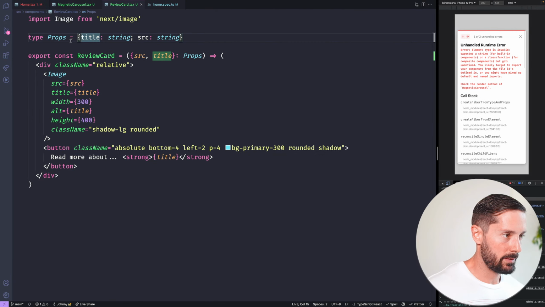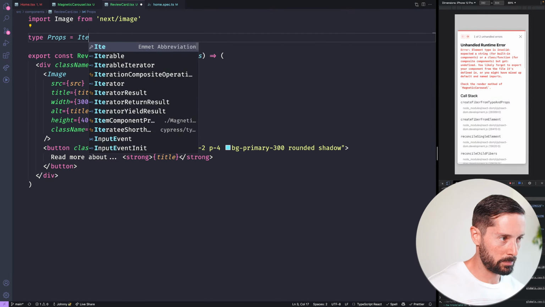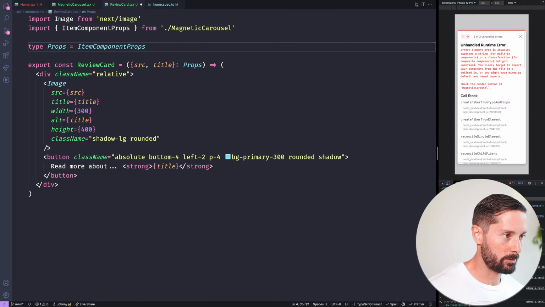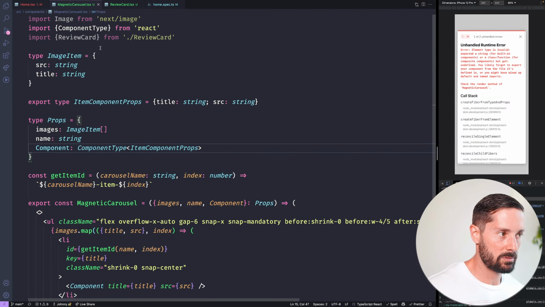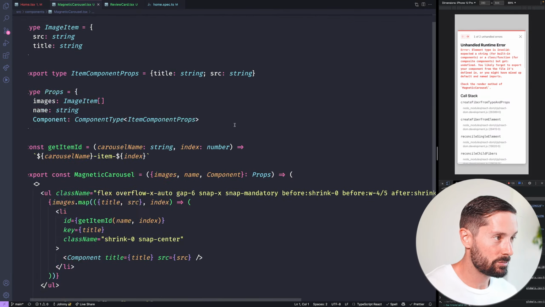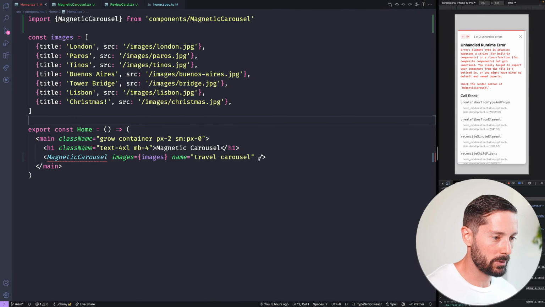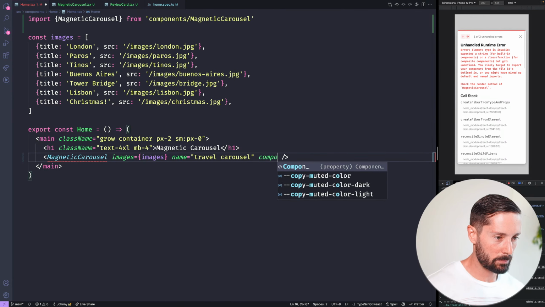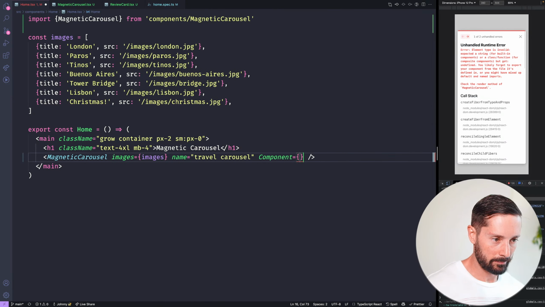And then even the review card could say that its own props are item component props in the magnetic carousel, which may be a bit of a roundabout dependency. But hey, everything seems to be working out. Except, of course, the actual app, because back in home, we're not passing a component here. So in the magnetic carousel, let's pass the component and say that we want the component to be the review component.